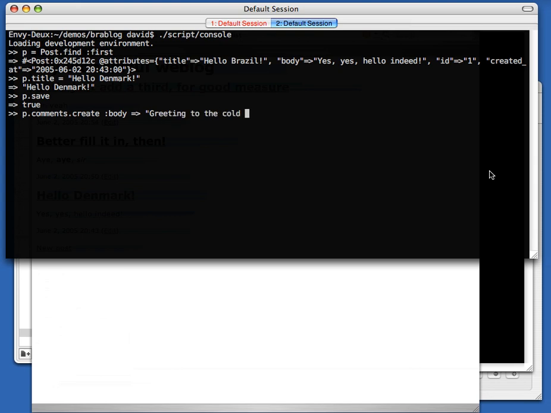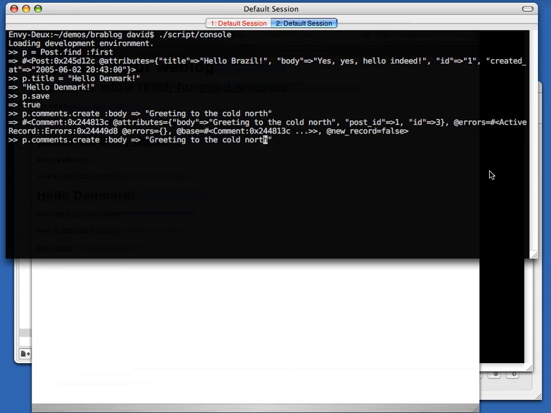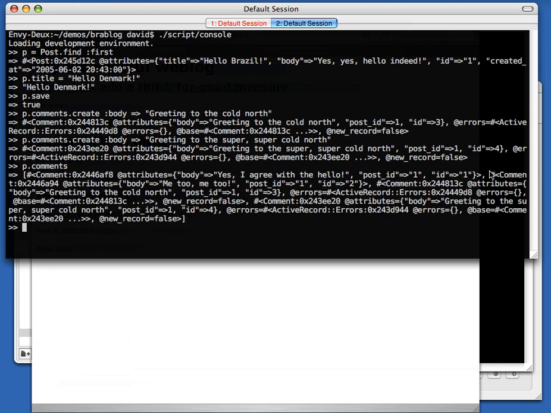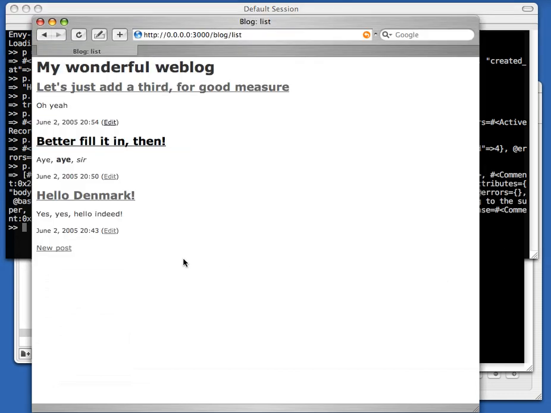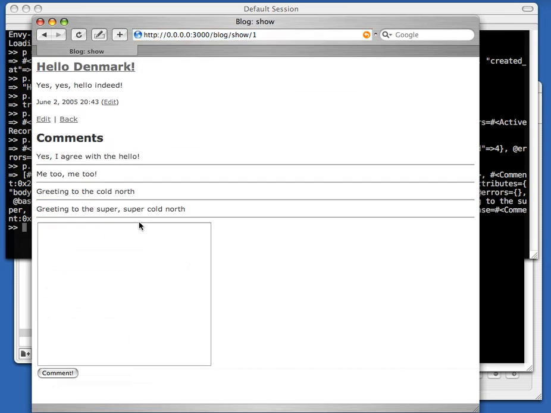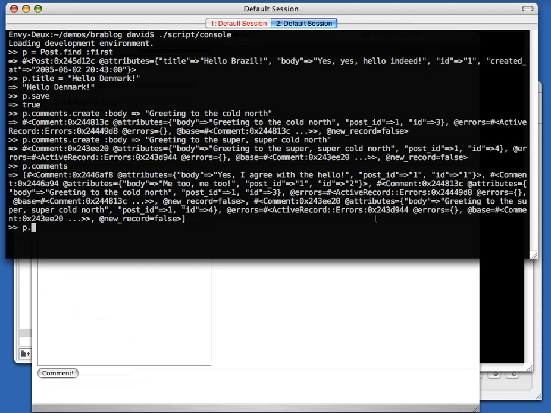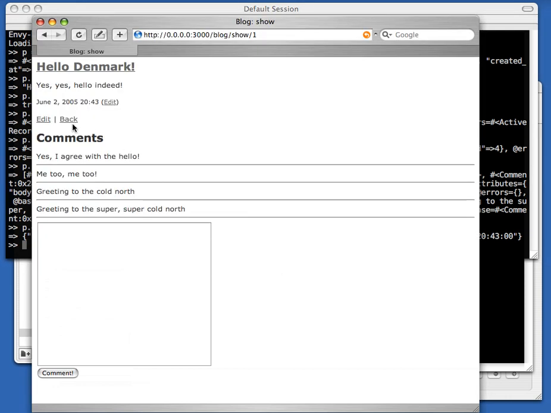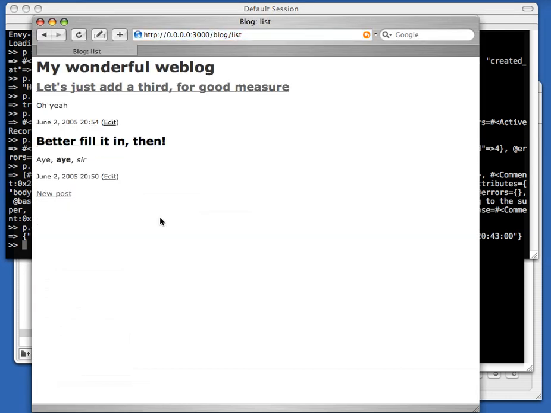But we can also do all the stuff that the controller was doing. So let's create a new comment in here. Greetings from the cold north. So it created that comment, and let's just create another one. And you see it returns the comment that was created, and we could look further at that if we bothered. That's the comments array. And then if we go to Hello Denmark, it has these new comments. So that's just to show how strong the idea of having a domain model, having these separate entities that we can interact with in different ways, is really a powerful idea.